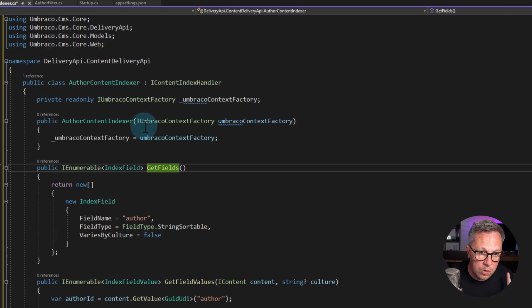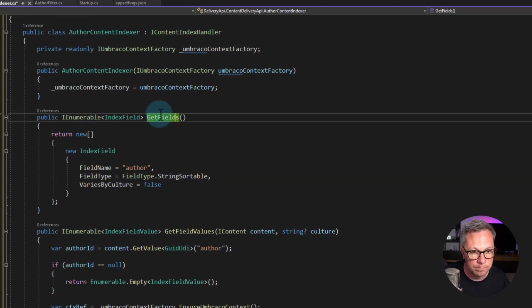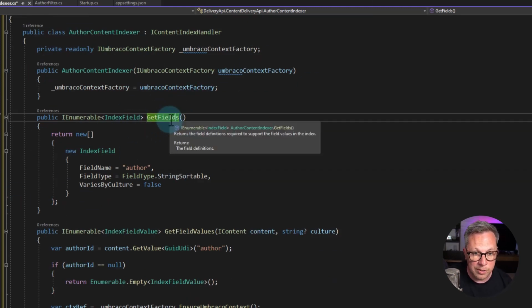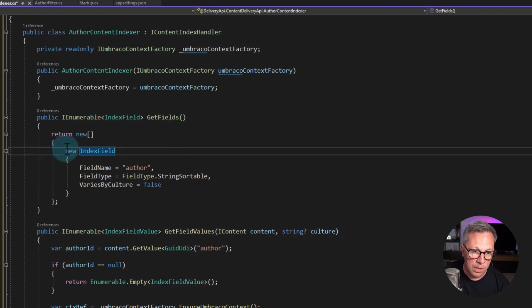But the two things that an IContentIndexHandler does have are these two methods. One is called GetFields and the other is called GetFieldValues. So GetFields just needs to return a collection of index fields. This is saying I might have one or more fields that I want to add to the index, or the data store.